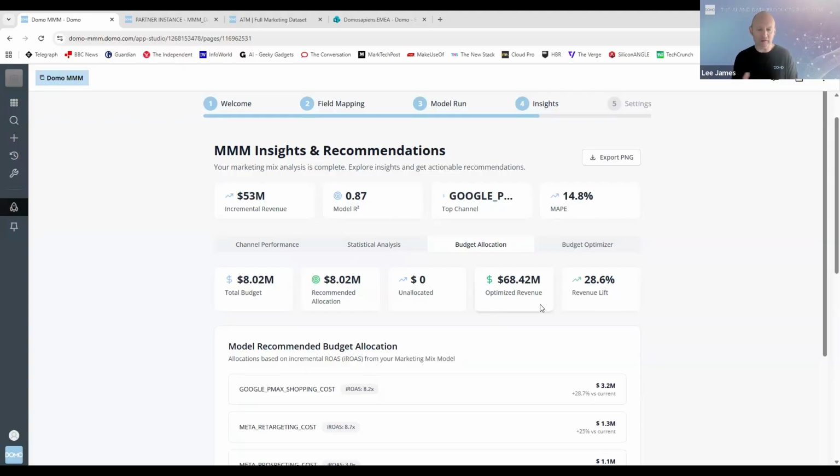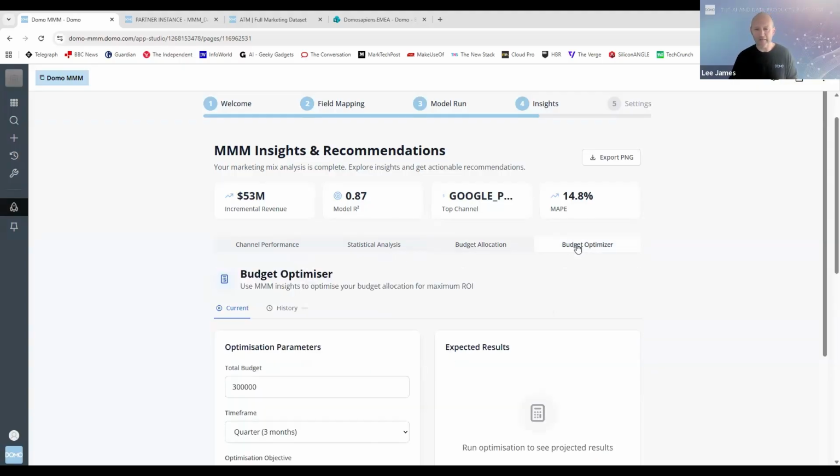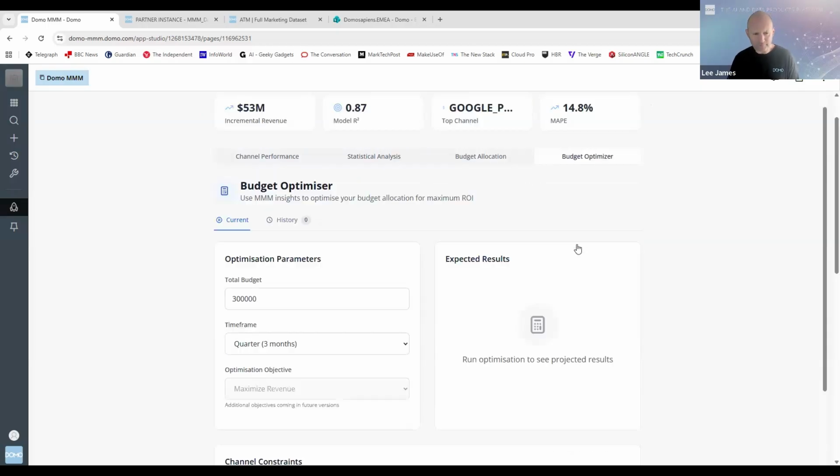But say you now see those recommended budget allocations, and you want to go and test those out. What we've built inside of the tool is an ability for customers to say, actually, I now want to play around with certain scenarios.